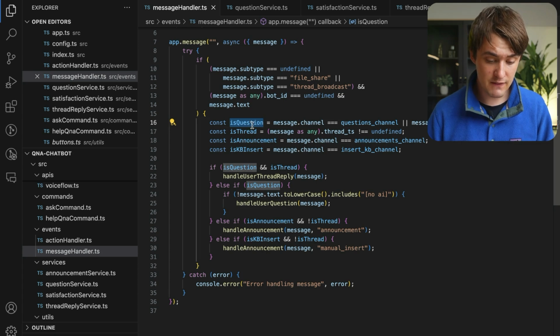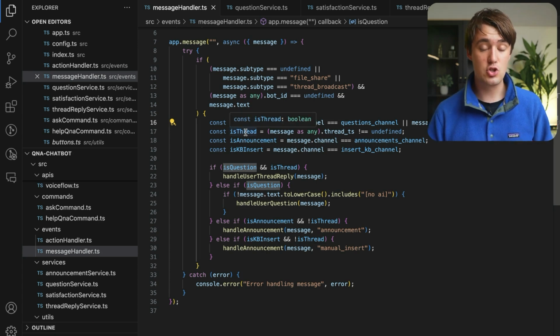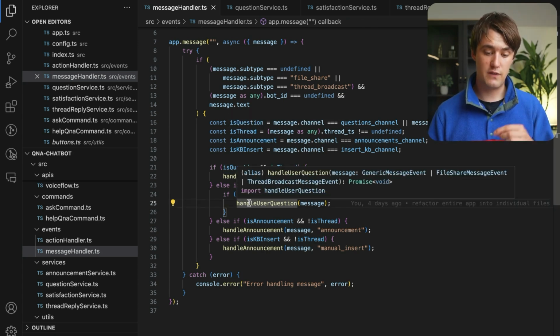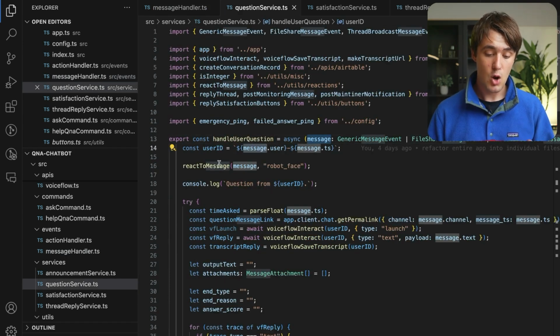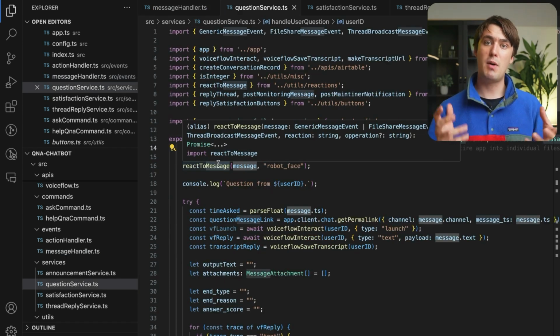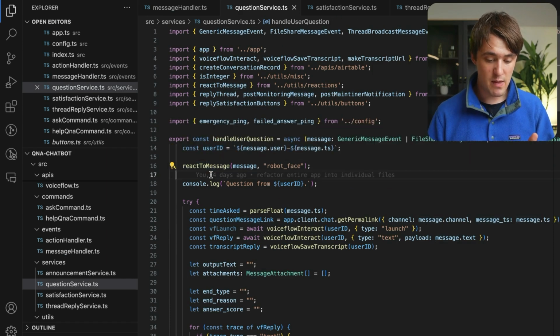But what we're doing is, if it's a question and it's not in a thread, we're going to send it off to a function called handle user question and send the message along with it. So in here, we're going to add a reaction that shows a robot face to say, hey, we're pending. And then we're going to do some processing.